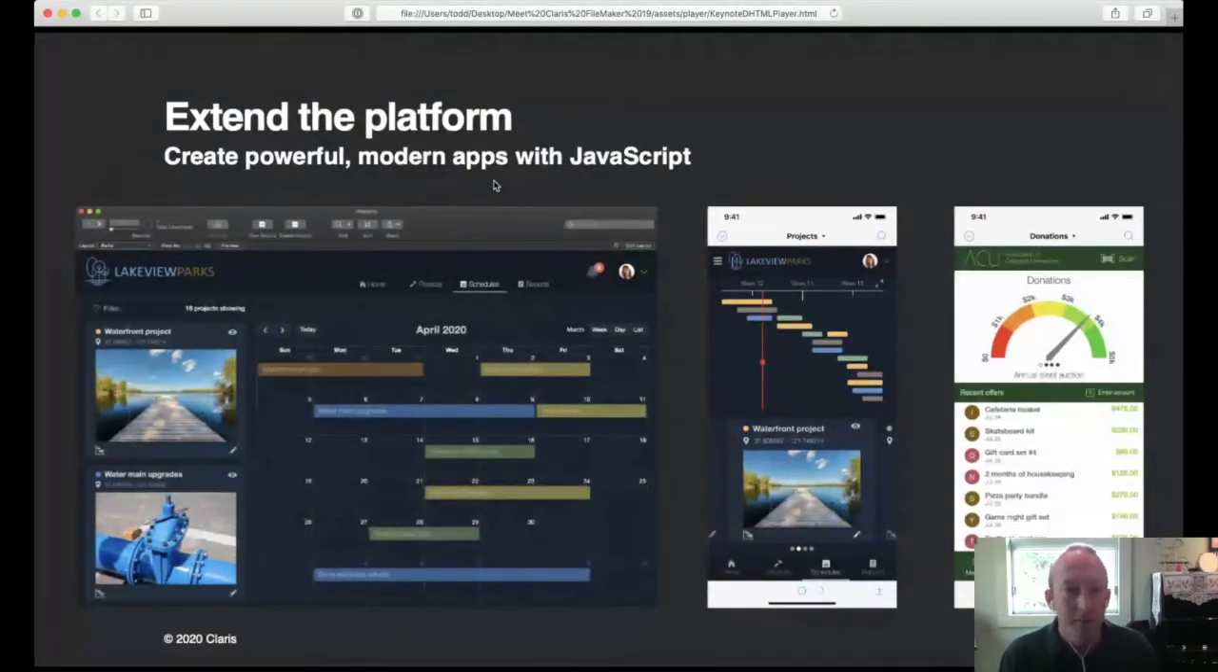So we're directly embedding things here. As you can see, there's a calendar, there's a Gantt chart. You do maps, animated graphics, data visualization, and more. And as I said, we have a large FileMaker community. Well, there's even a larger JavaScript community of developers.